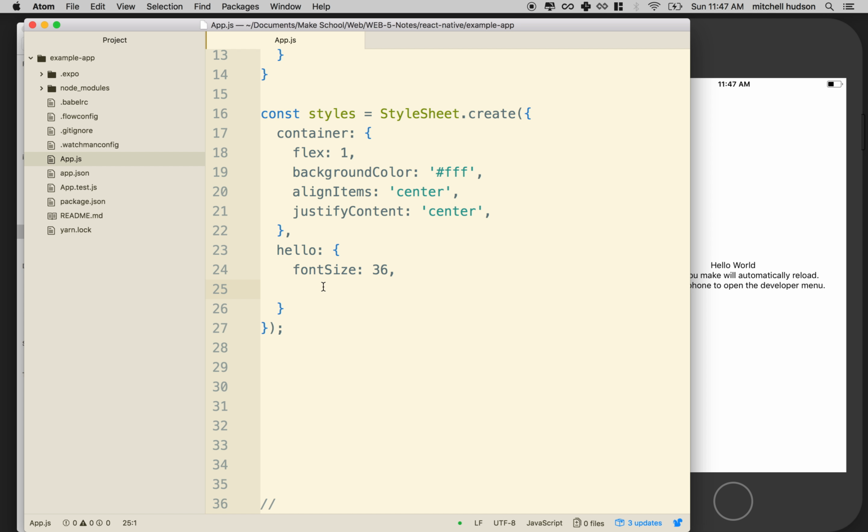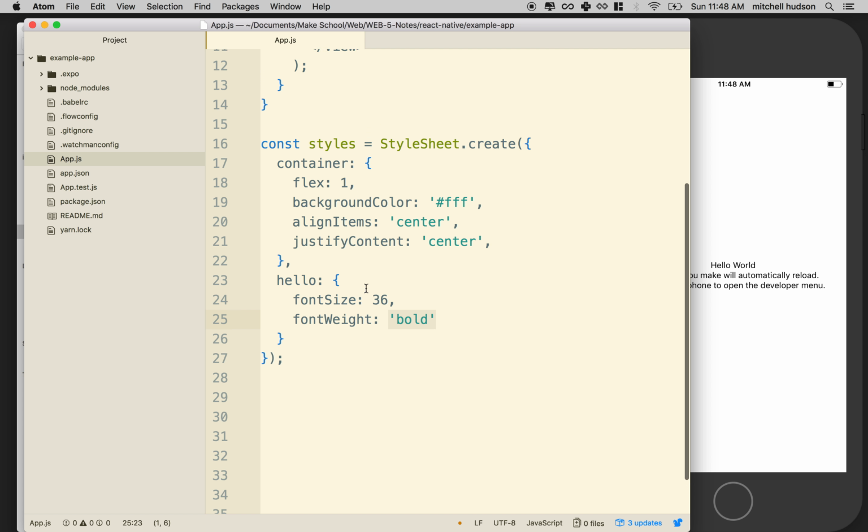So I'll do 36 points, and then maybe I'll make it fontWeight. And for a value like center, or in our case bold, you'll just put that as a string. And you do the same thing with colors. So for color values, or values that you suspect can't just be expressed as a number, then it's probably a string. So I'll make this font weight bold.